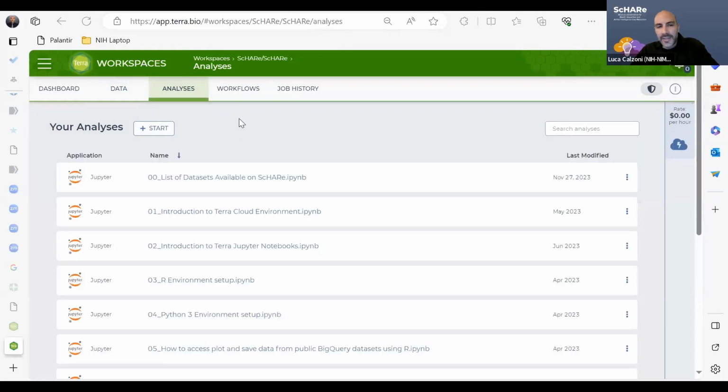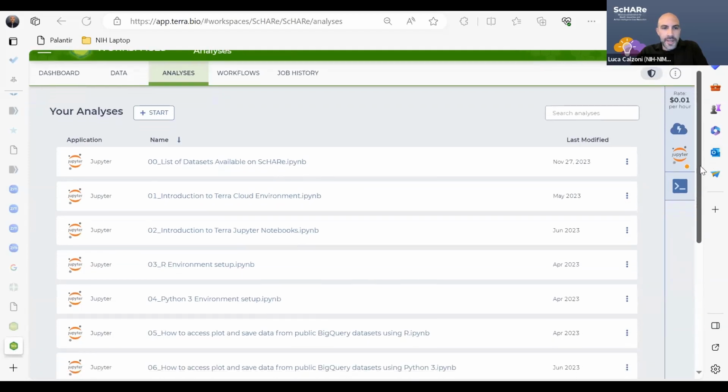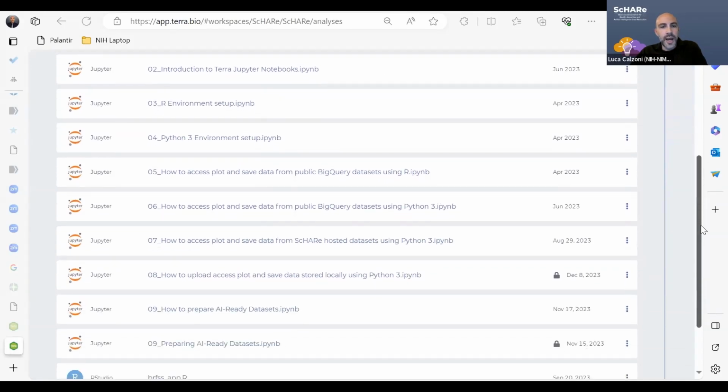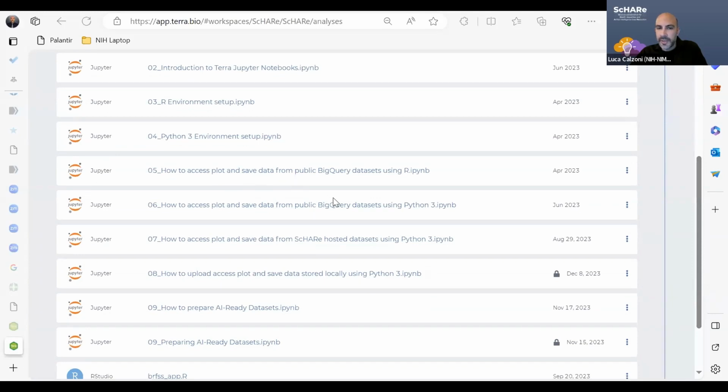So I now go to the analysis section. And this is where all those instructional notebooks that I mentioned before are accessible. So you can see from the titles that some of them explain how to, for example, configure the cloud computing environment, and both in R and Python, because Jupyter Notebooks on Terra support R and Python. And you can see that we also provided instructions on how to access, plot, and save data, for example, from the different categories of datasets that we host. So everything should be pretty straightforward.